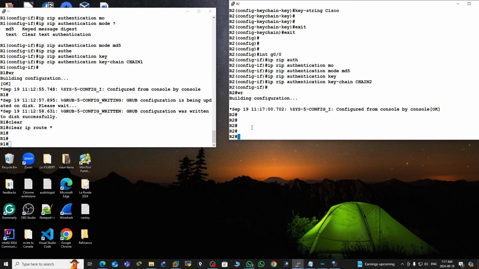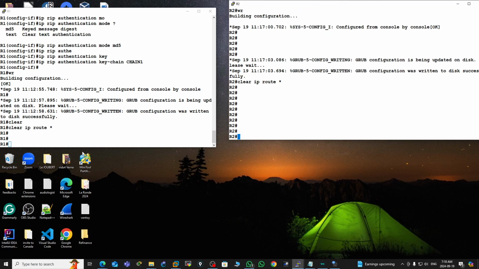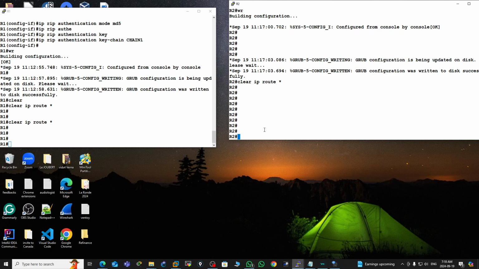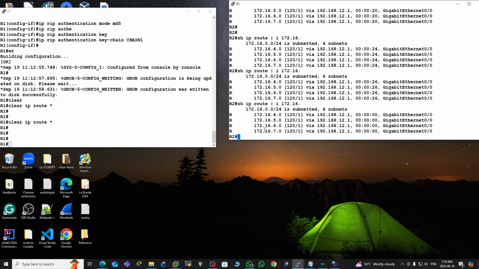If I save and I clear IP route, clear IP route is also here. All right, now we should be able to start seeing RIP routes again on R2 from R1. So if I do show IP route, 172.16, we can see those RIP routes started appearing again, because we can authenticate.